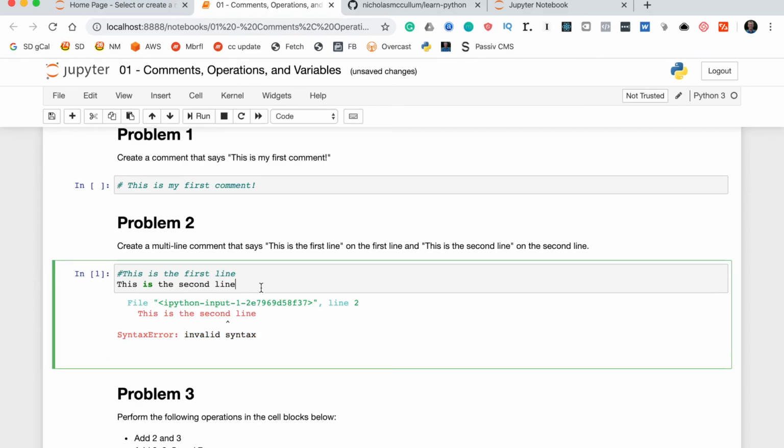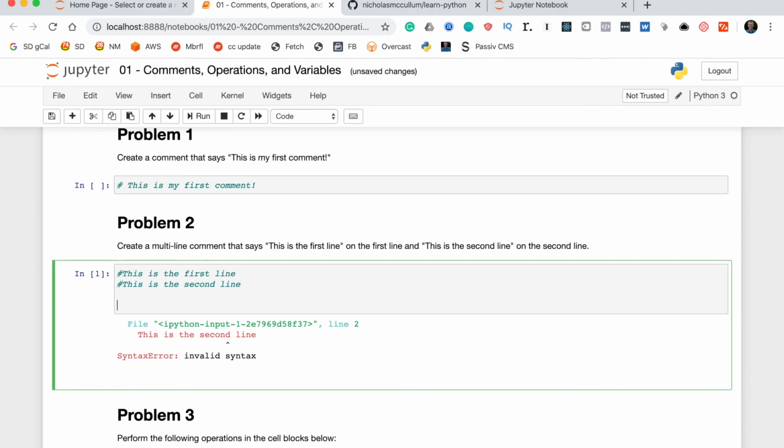So what's the solution? There are two things we can do to fix this. We can either use the hash character on both lines like that, and that's fine for 2 or 3 line comments that don't have many lines. But if we're putting in paragraphs of comments, the easiest thing to do is to use the triple quote syntax. So that looks like this.